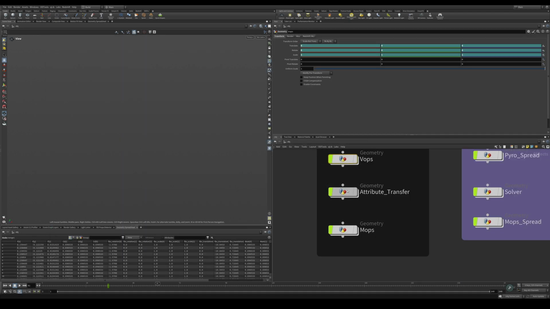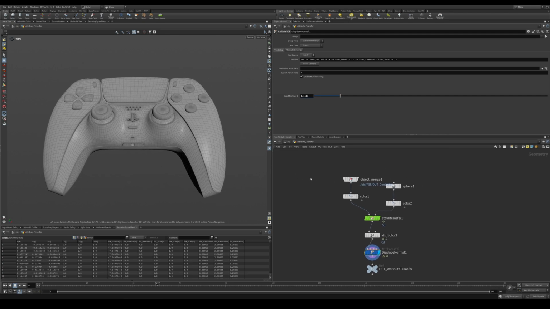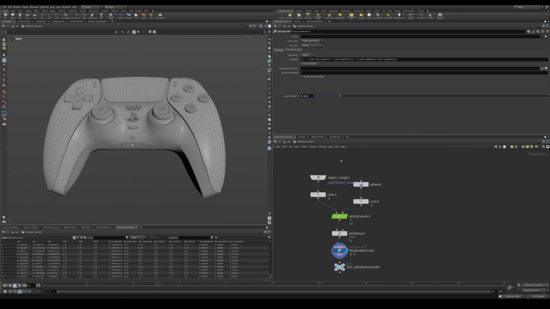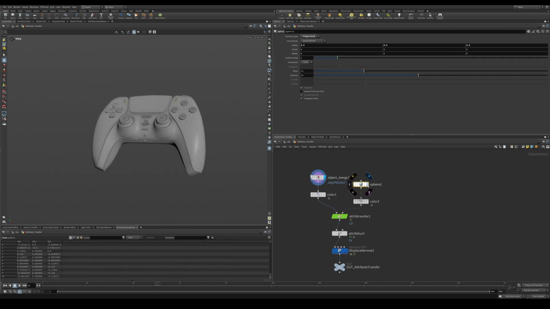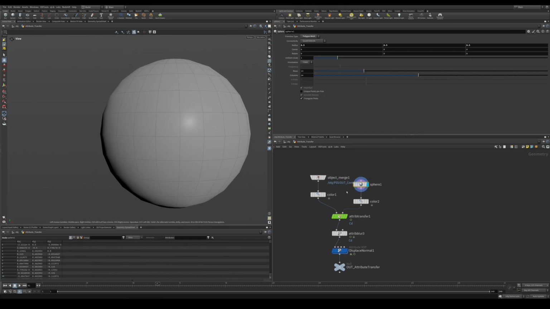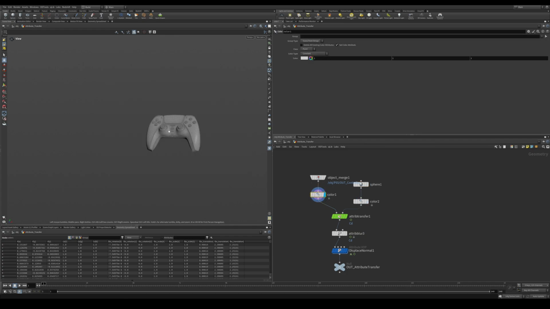We're going to take a look at attribute transfer. So attribute transfer is pretty simple. It's pretty straightforward. So we got the object here, which is our control. We have a sphere that we're going to animate. And then we have color. So we have black for the sphere, and we got white for the controller.